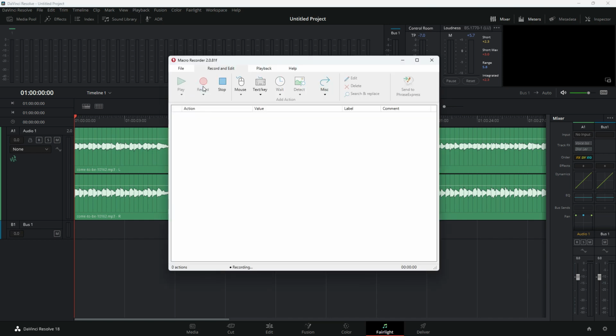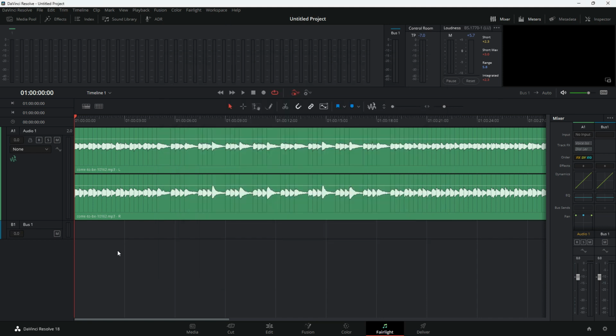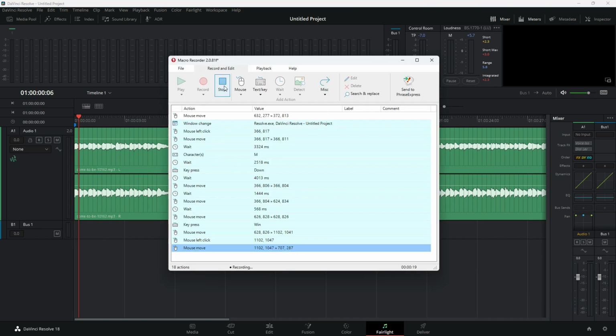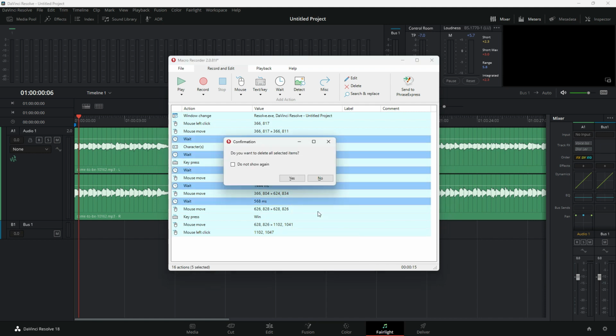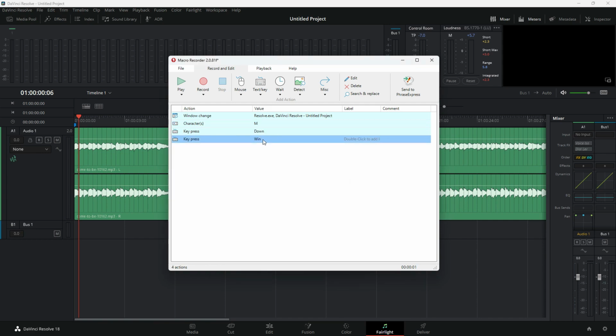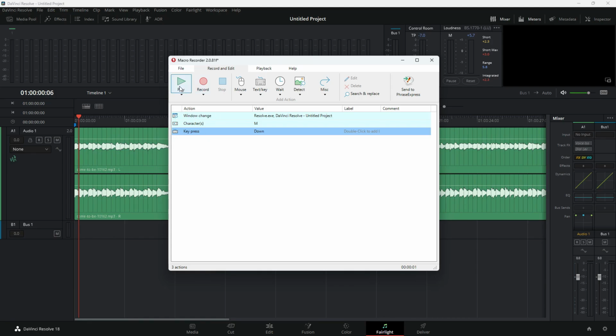Open up the macro recorder and hit record. Click inside Resolve window and hit M key to add the marker and down arrow key to move the playhead to the next line. Now I will stop the recording. As you can see, all the clicks, keystrokes and mouse movements have been recorded. I will select and delete everything except the ones I need. Now the macro is recorded and is ready to play.